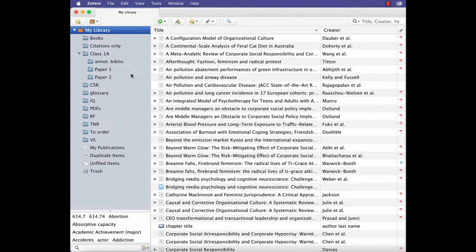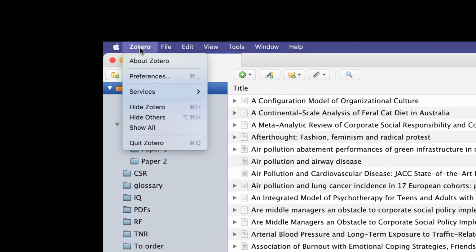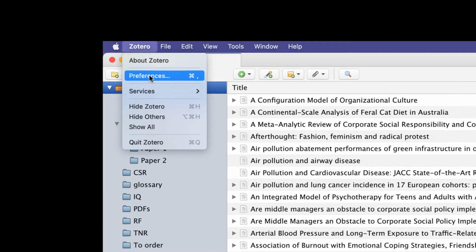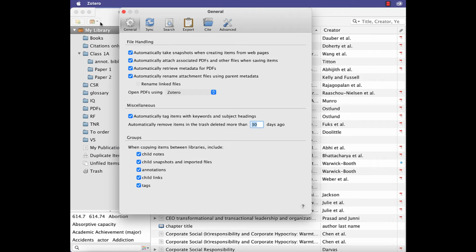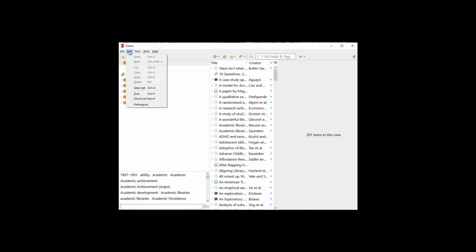Next, open your Zotero library in order to customize it. You'll see that I have items in my collection already. Your collection will be empty. I'm on a Mac, so I am clicking on Zotero and Preferences. If you're on a PC, you'll want to click on Edit and Preferences. Here's what that looks like on a PC.